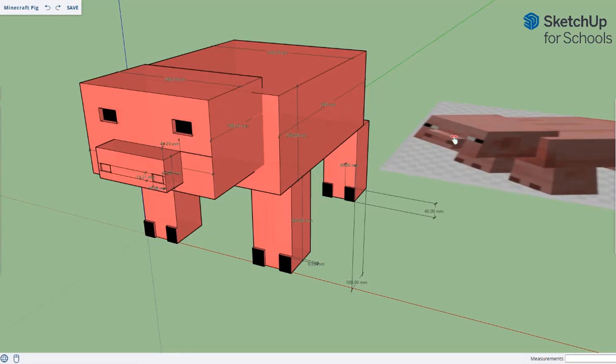Now, looking at this, I might tweak my snout a little bit. The colors really don't matter in the printing world, but I'm pretty darn happy with this. And once again, this video is intended to get you the basics of how to 3D print, not to make a perfect print every single time.